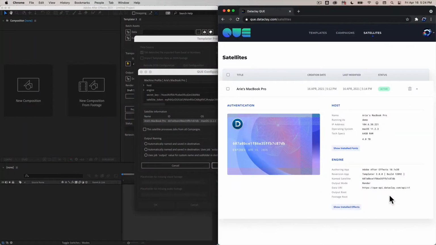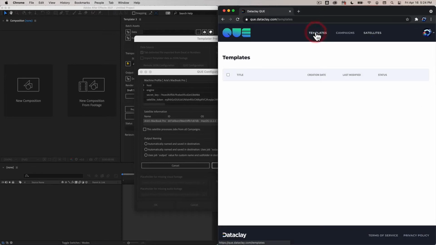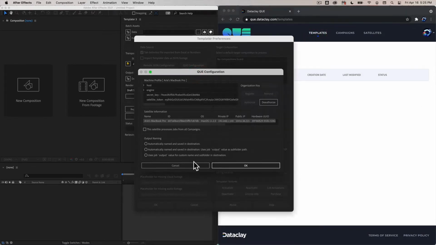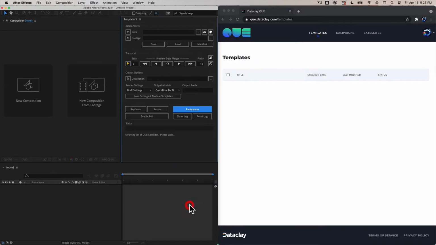The next order of business is to open up a rigged project file inside of After Effects and register it as a queue template in our account. So what I'm gonna go ahead and do is click on the templates view and get out of all of this. I'm just gonna hit okay, hit cancel here.